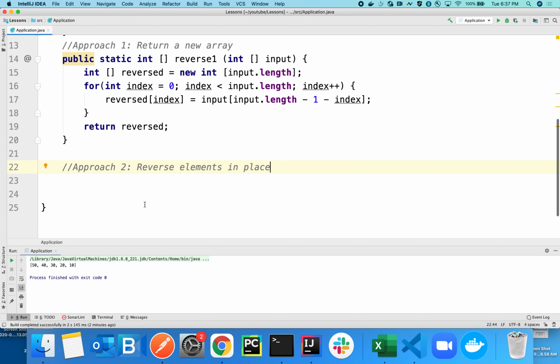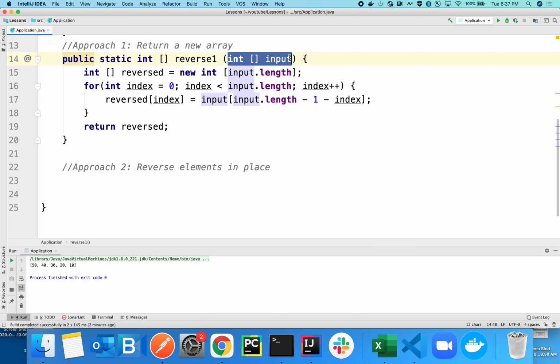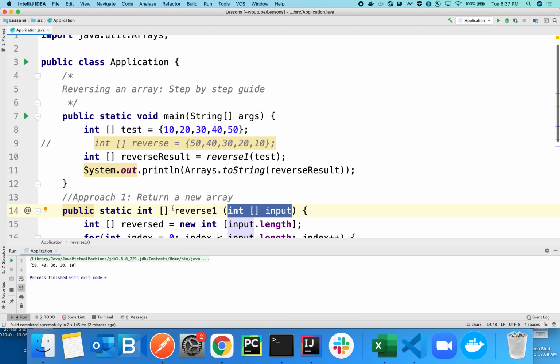Now, the second approach I'm going to show to you is also going to reverse the array, but it's going to do it in place, meaning we're not going to define a new int array in our function. We're instead going to modify the argument that we get to that function that we're going to write down below.